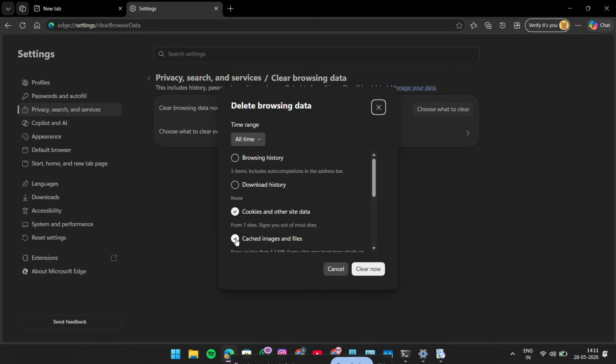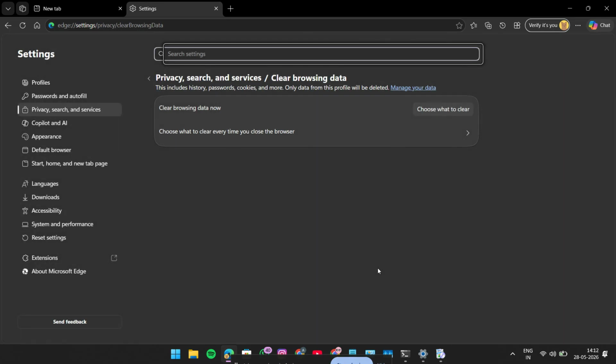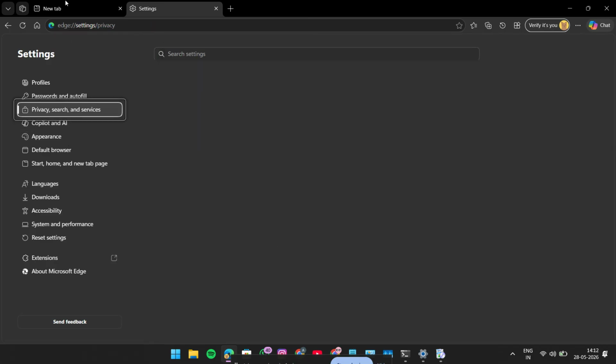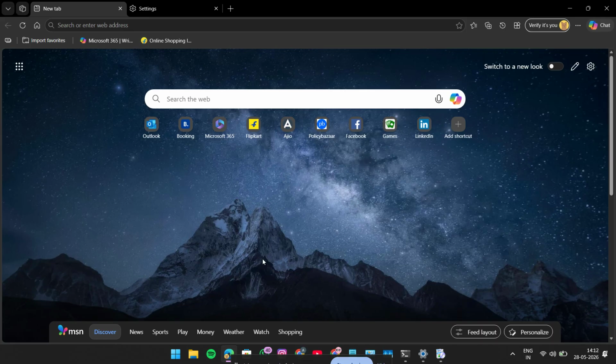If you want to fully refresh the browser, you can also clear any other items you no longer need. Once you've made your selections, click Clear Now. After that, give Edge a moment to finish removing the data, then close the browser and open it again to see if the issue is fixed.